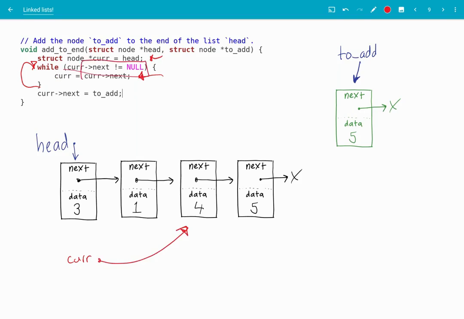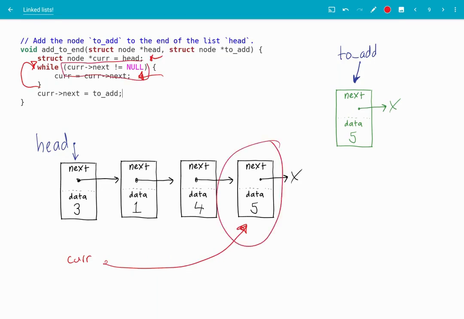So once again, while current arrow next is not null, well, current arrow next is this node over here, this 5, so it's not null, so we do go into the loop. And then we just do this again, current equals current next, so we move it to the next one over here. We then go back around, check our loop again, while current next is not null. So in this case, current is pointing to this node here, and its next field is null, so we stop. We don't go into our loop, we get to this point here at the end of our loop.